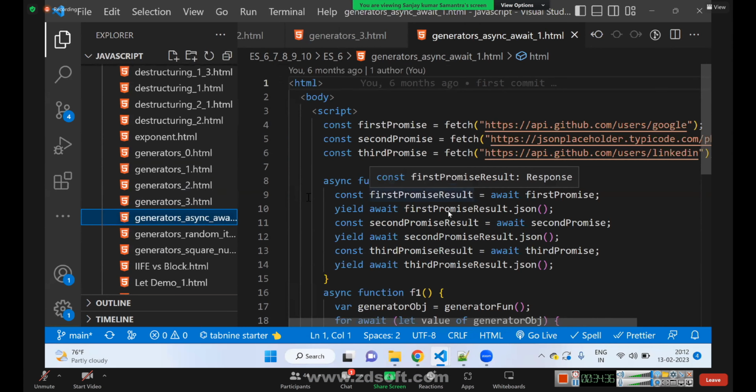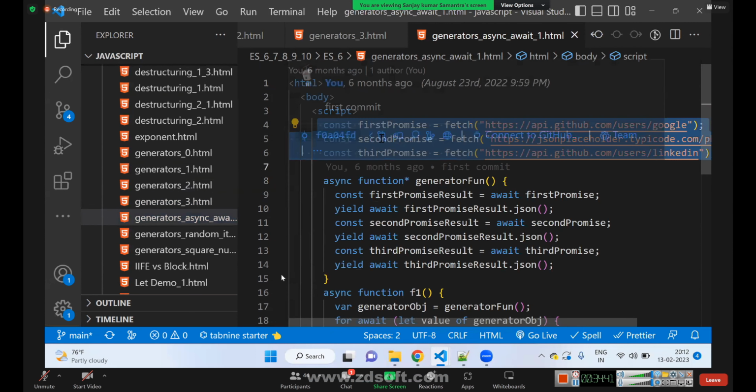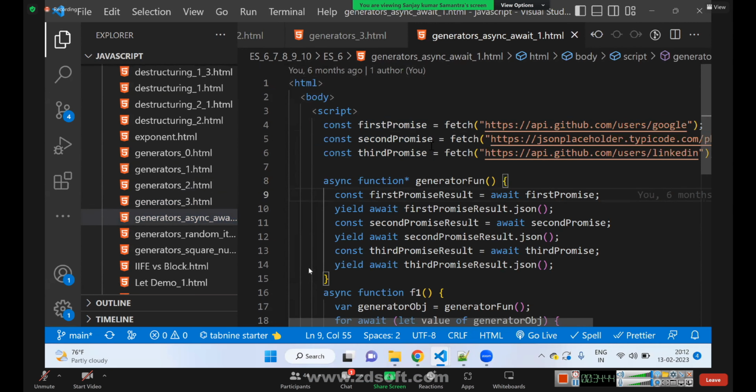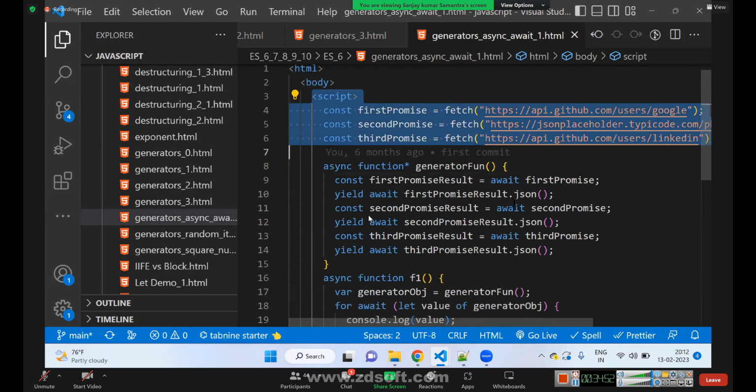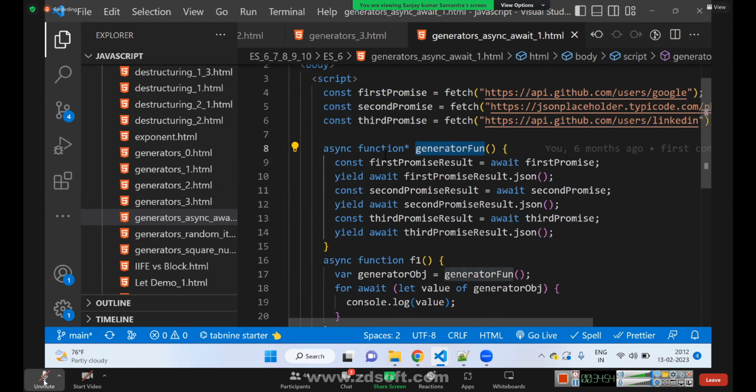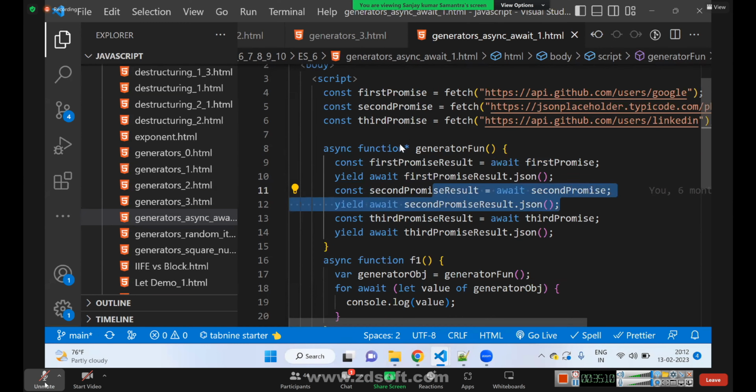Suppose you want to make three API calls, this generator function is making three API calls. Let's see how it is done. Async function star generator function. It's a generator function because of the star, not because of the name. This is waiting for the first promise to resolve, then returning. Waiting for the second promise to resolve, then returning. Waiting for the third promise to resolve, then returning. Okay, this is how to write a generator function.